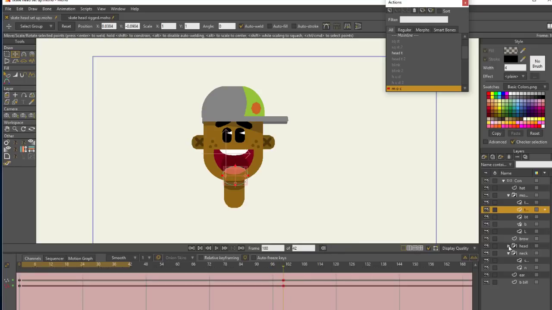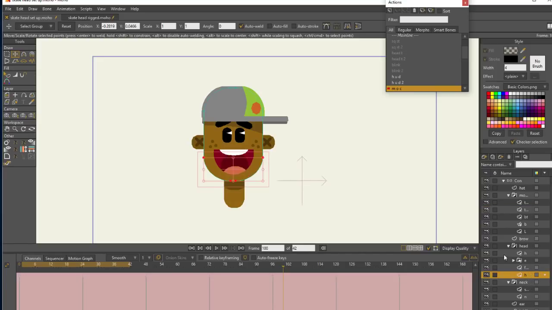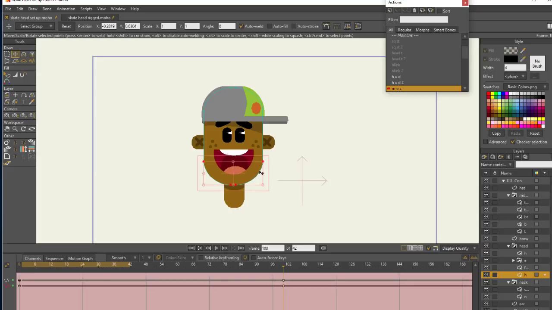Come back to the head layer right here. We'll grab that dude. We got him already selected. Shift. Bring him down just a little bit. All right. Linear. So now we go. Boom. Just like that. His mouth open.